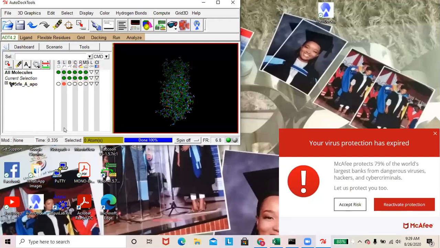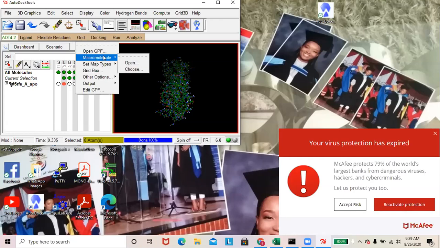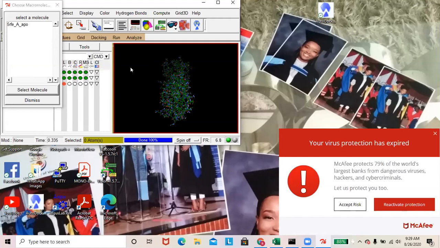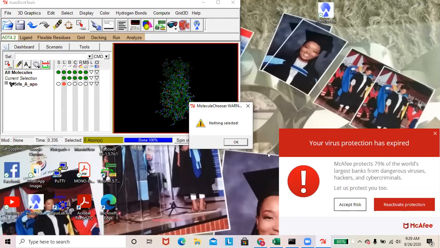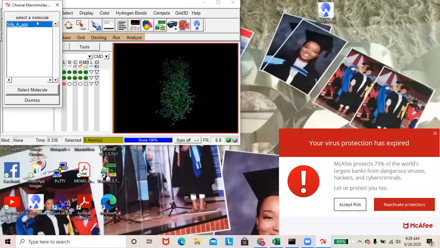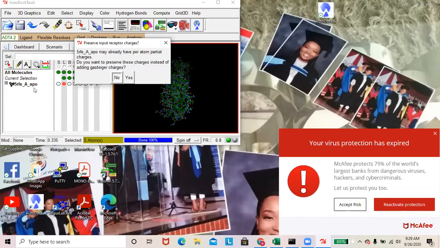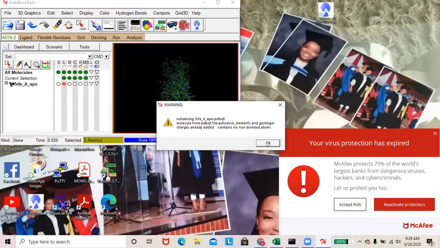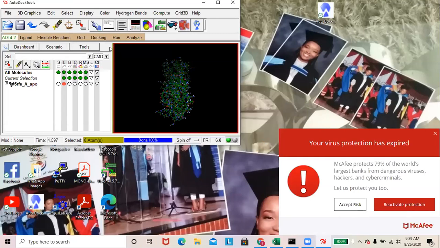So now can we go back to the grid menu? Macromolecule, let's choose. Select the macromolecule. There's nothing selected. You need to actually click on it to select it. Okay, grid, macromolecule, choose, select it, and then select molecule. Just go yes, it's fine. Okay, perfect. And the color will change to show it's all set.